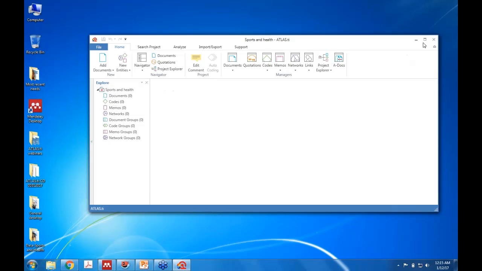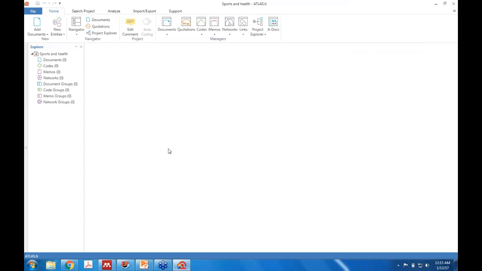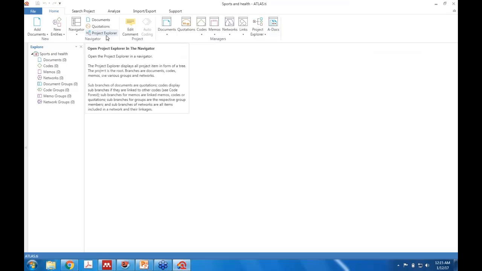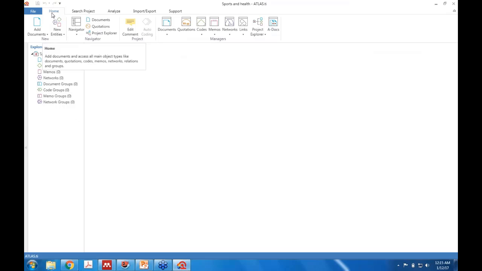Okay, now it's already here. If you've used any Microsoft applications before, you will see that there is a ribbon on top here, and that ribbon is divided into tabs. First I have File, second is Home, Search, Project, Analyze, Import, Export, and also Support. The main tab you'll be using is the Home tab.